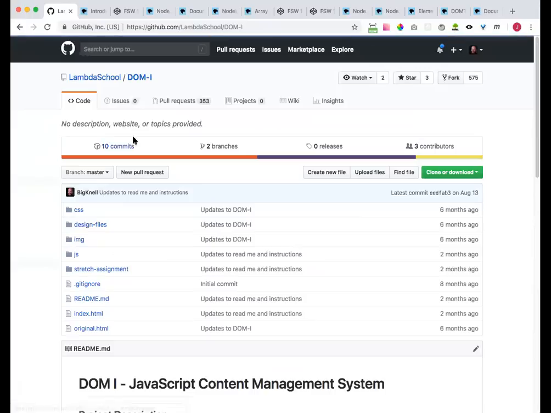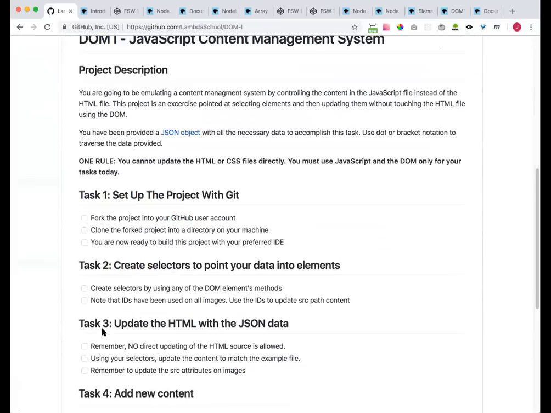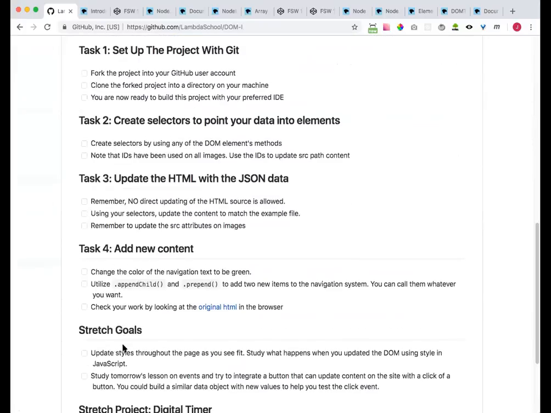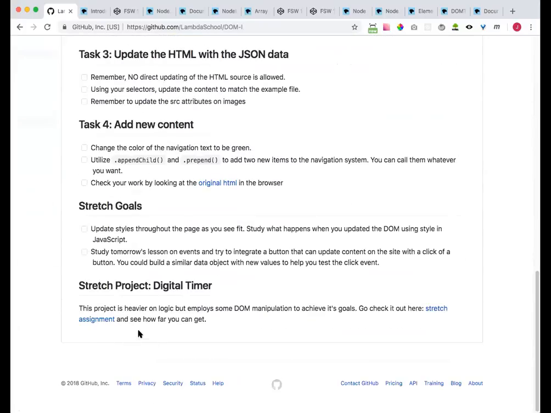So part one, content management system. If you get through it, jump into the stretch project. Notice that there are stretch goals and a stretch project. There's a lot of stretch today and tomorrow. Okay. Any question I can answer before I set you loose?